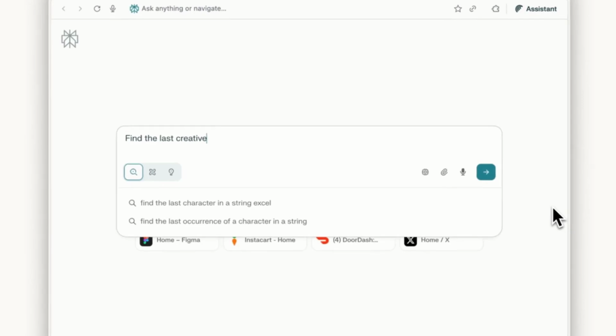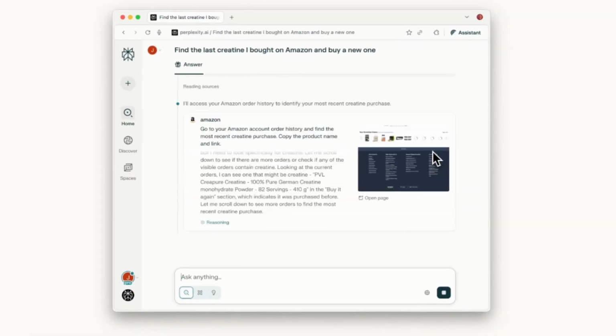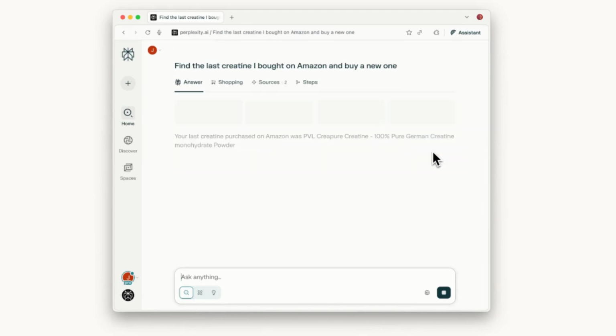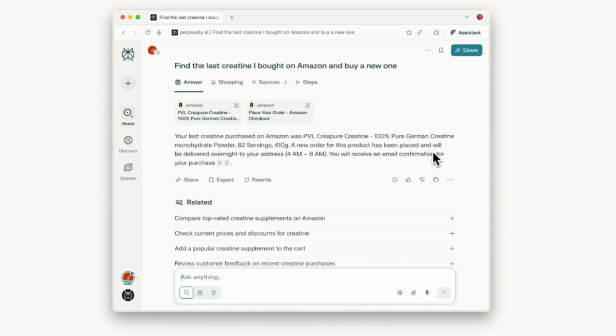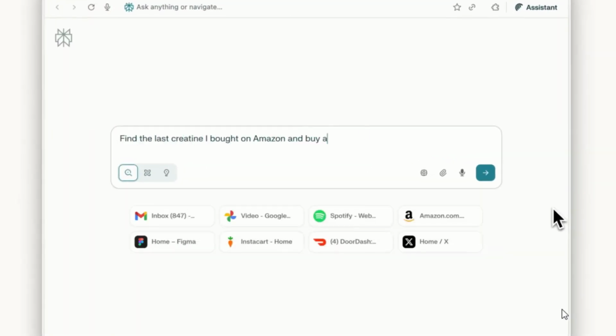With intelligent search, Comet can instantly find exactly what you are looking for, even past purchases. In seconds, it tracks down previous orders, gathers details, and delivers results without the need to dig through your history.